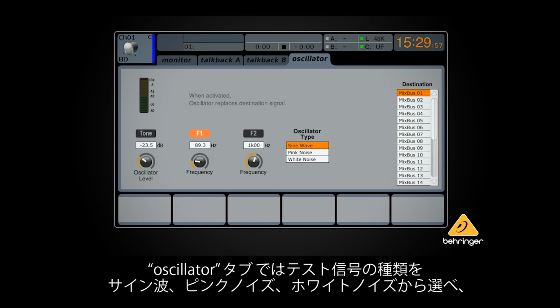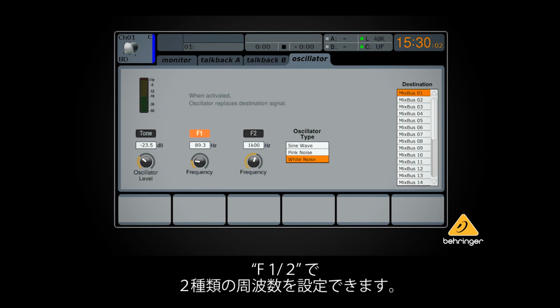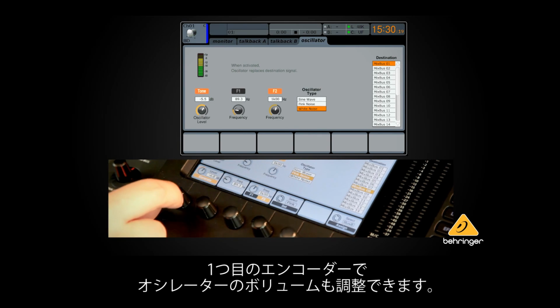On the oscillator page, you can choose between a sine wave, pink noise, or white noise for your system test signal. The signal can then be routed to any mix bus, matrix, or main left-right and mono center outputs. You can set 2 separate frequencies under the F1 and F2 section. By engaging one of them, the oscillator replaces the destination signal. Adjust the oscillator level with the first rotary encoder.